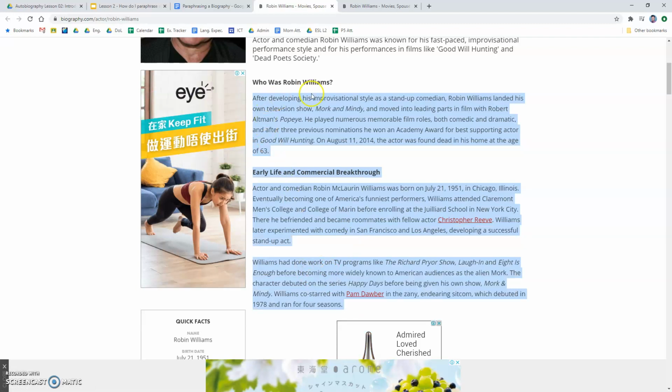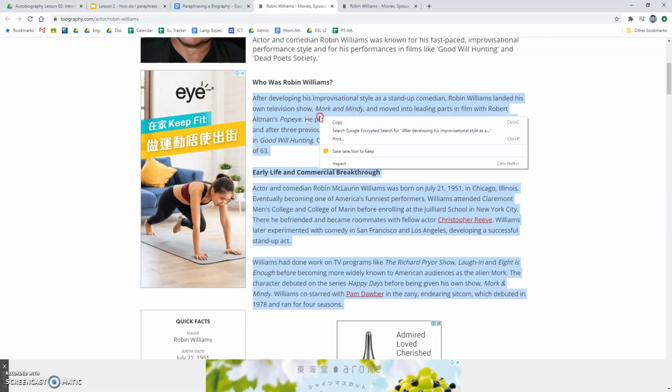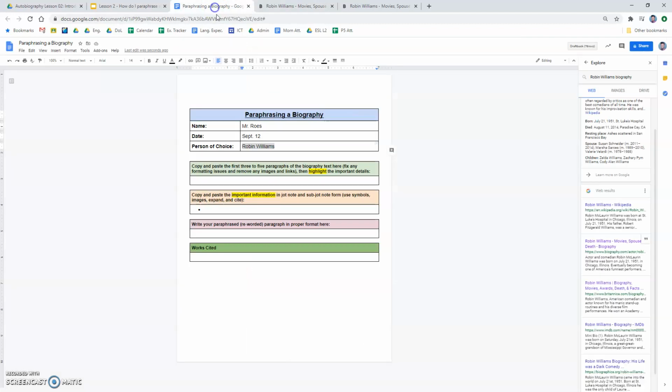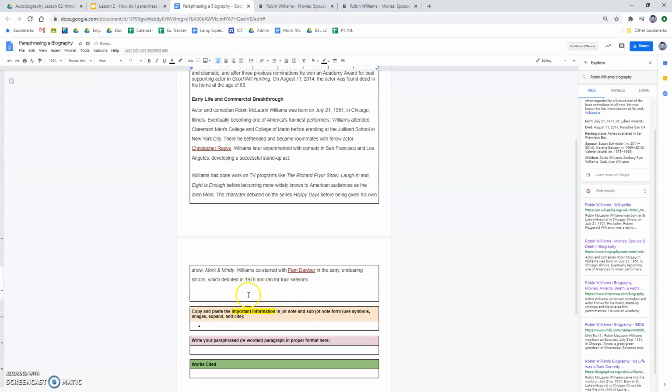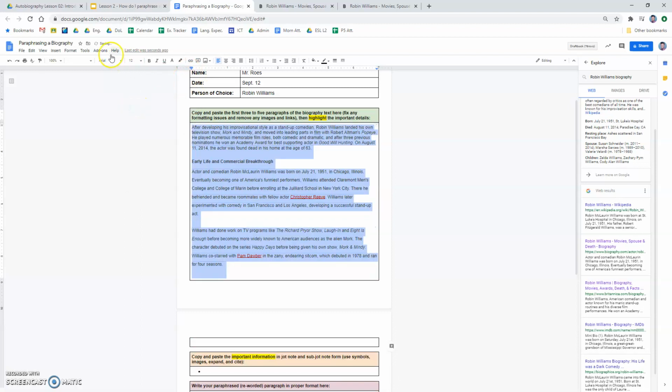Now, it is important for you to read this through a few times before you start highlighting important information. Remember, you want to make sure that you understand what it is you are reading. So I have copied this information, and I'm going to paste it into this box. And as I said, you want to fix the formatting. So I will make it all, let's say 12. It'll be easier to read, make sure it's all Arial.